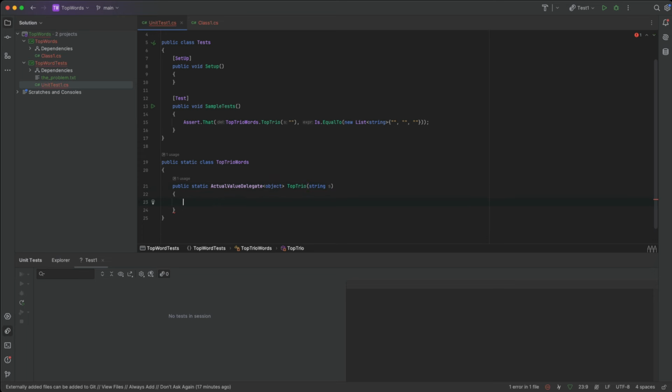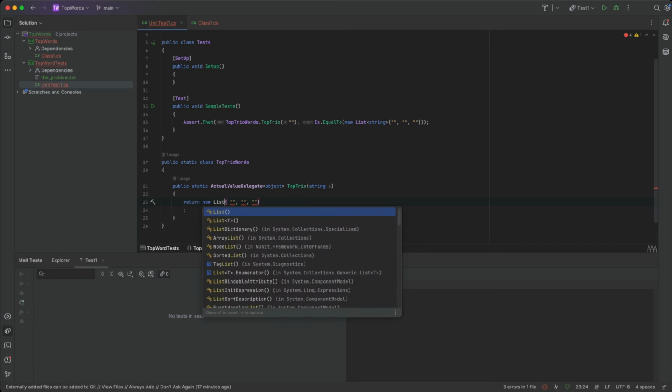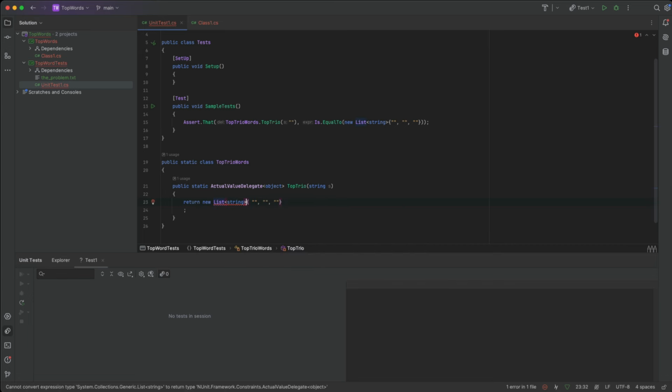It should be something like content or text content or word content, but I'm just going to go with S for now. And then we'll return no string for the moment. Oh, and we don't actually want to do that. We want to return an array. So let's do an empty new list of string, like that, and that'll be our return value for now.